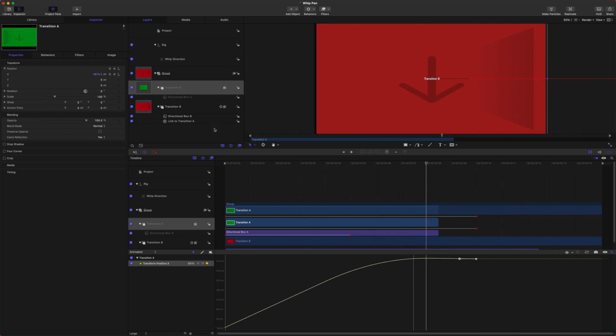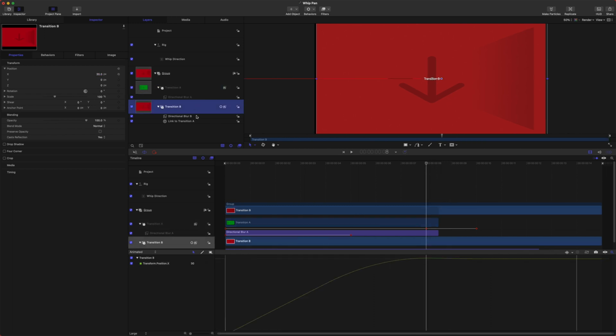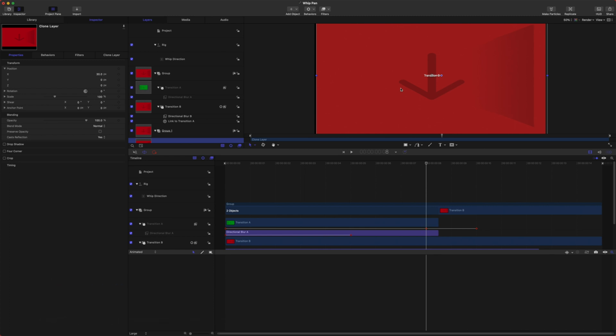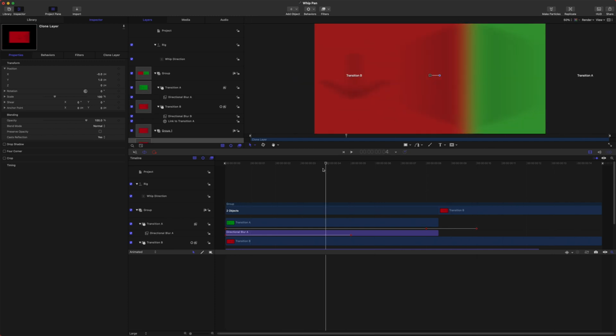One way we could do that, just for the sake of time, is creating a clone layer, and we'll just push K, and let's drag this under Transition B, and then we will click and drag this and just barely bring the edge back. So that's just barely gonna be there, and you won't actually notice it in the final edit, and it's gonna really smooth out this animation. So let's go ahead, push Command S and save that.